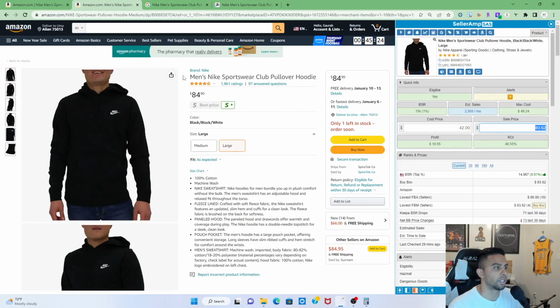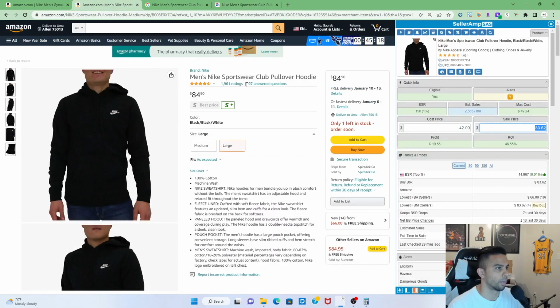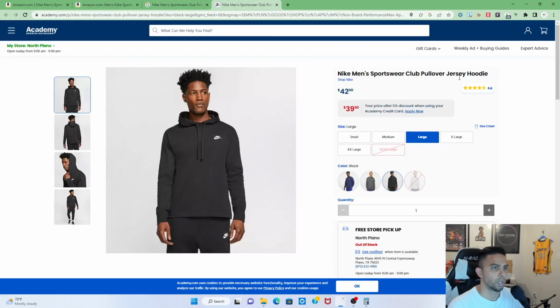Now, you want to make sure this is, in fact, the right product. So let's go back over to Academy. Nike logo on the top right. Nike logo top right. Sportswear Club pullover hoodie. Sportswear Club pullover hoodie. The product title is not as significant, but it's good to know that it is the same title on here.